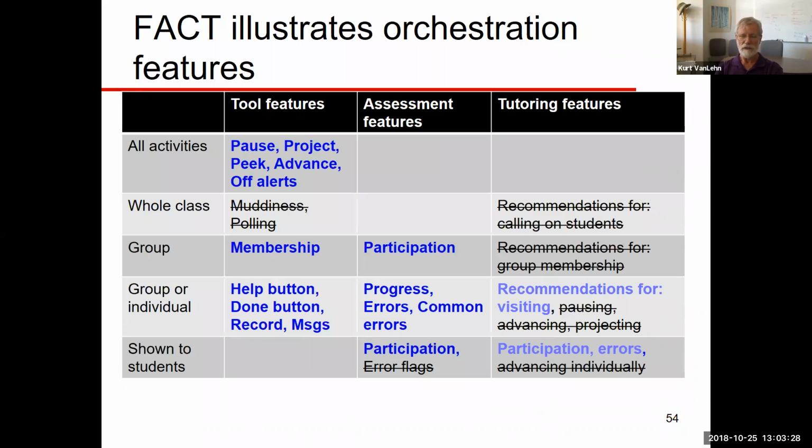The tiles turn gray when the students go off task or their tablet goes offline. We already talked about the join group activities down there in the group row, so I'm talking about this membership tool feature. Orchestration systems need some way to know about the membership in groups, and we found a way to do that nicely.